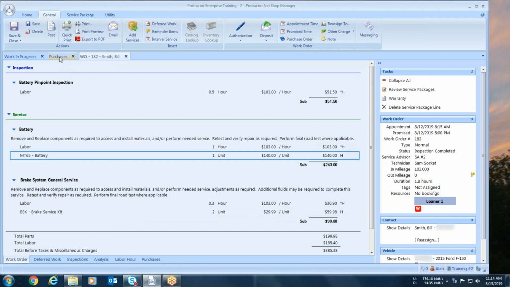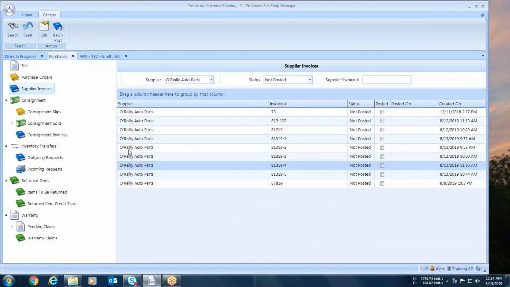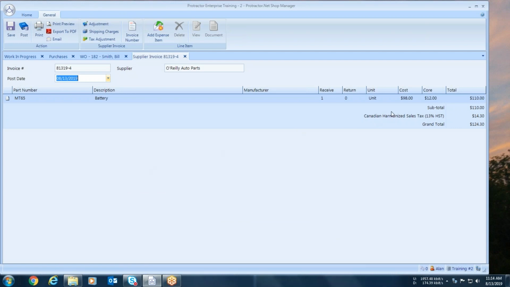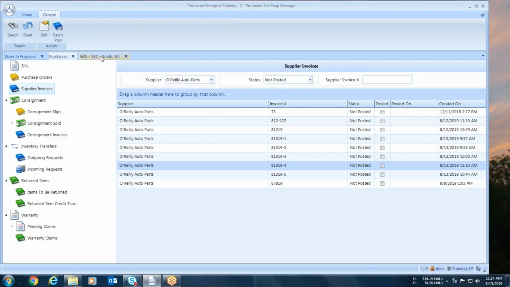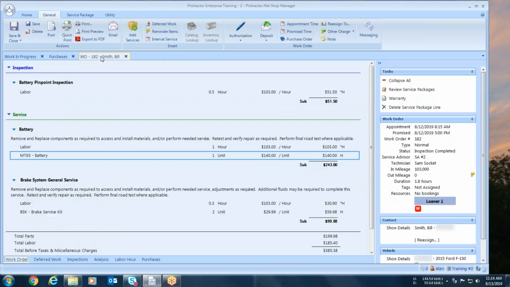What's going to happen is you will be billed for it originally on your invoice. So let's go to O'Reilly and look at that invoice. Here we have our cost, our core, and then our total. Once the work order is posted out to an invoice, at that point it will put a copy of this core into the returns bin.